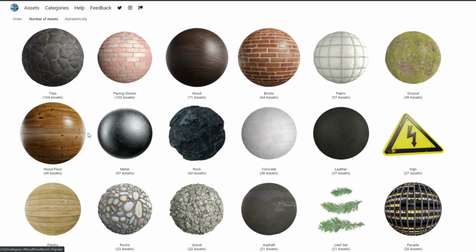A material is built into 4 layers in the Source 2 engine: a color map, a normal map, a roughness map, and an ambient occlusion map.